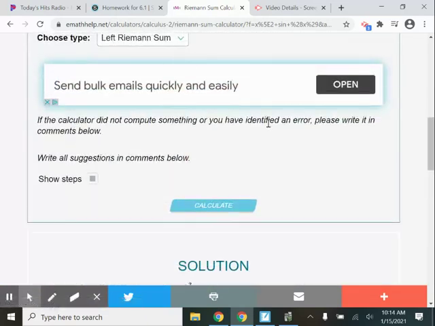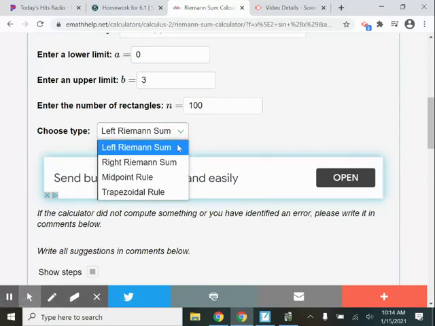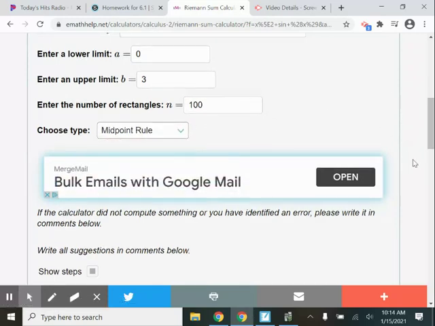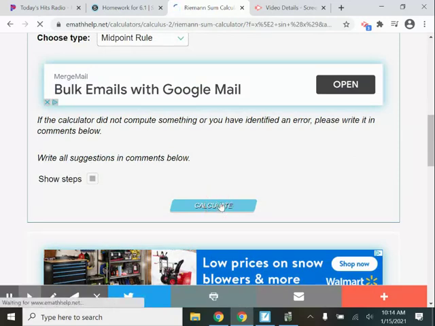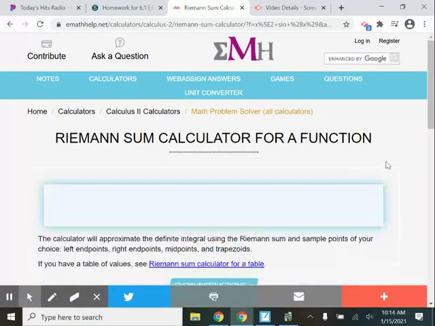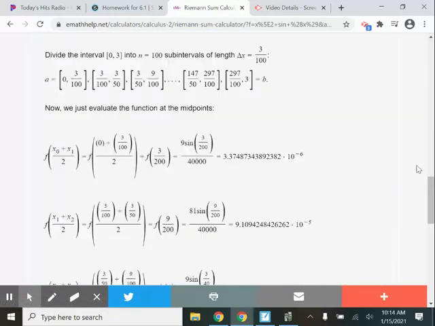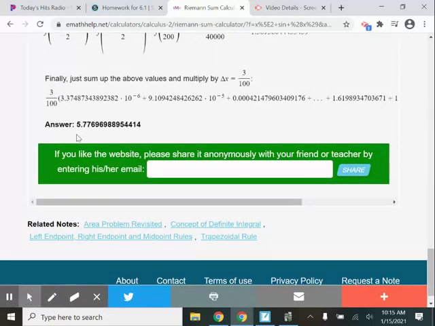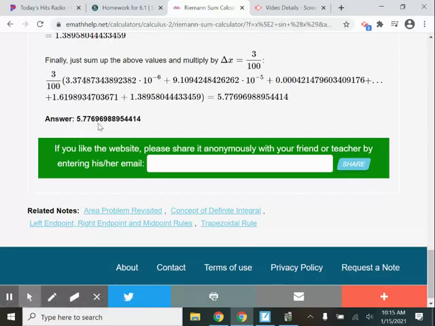Let's say I just want to change my RAM method. So I'm going to go to midpoint, and I'm going to keep everything else the same. And then it goes down through and does my calculation for me. So this one, 5.7769, and then your book stops and makes this a 7. So you can see that with the 100, the left RAM was 5.7 and change. This one is 5.7 and change. So they're getting closer and closer together. And if you do 1,000, it's actually going to be even more accurate. So you could use this to fill in that table.